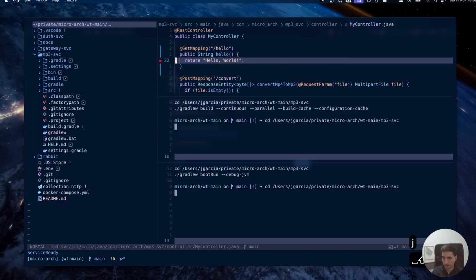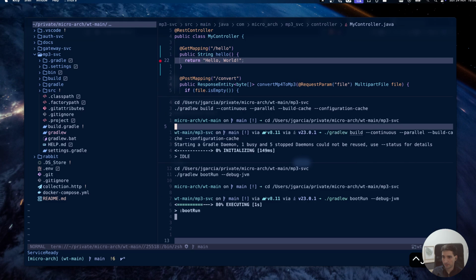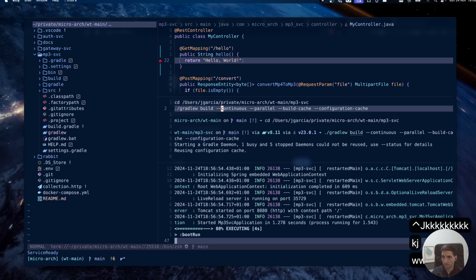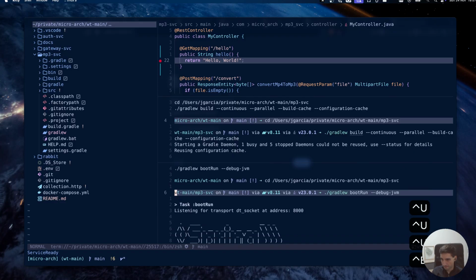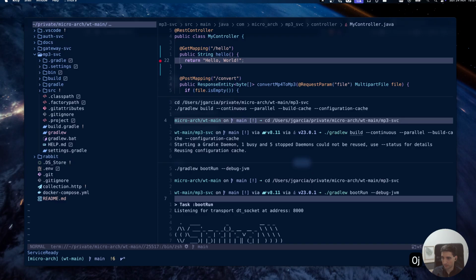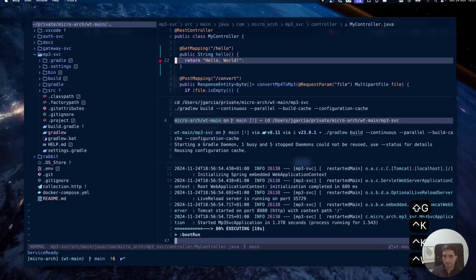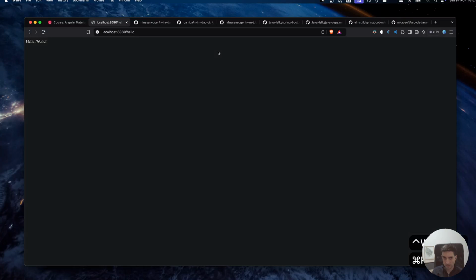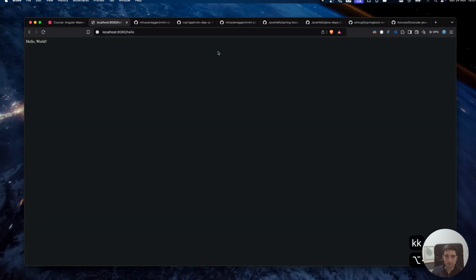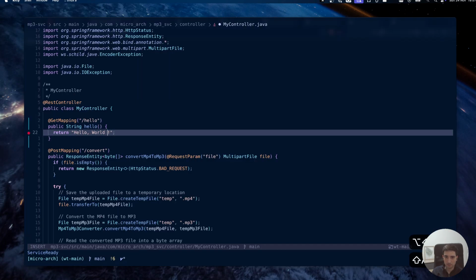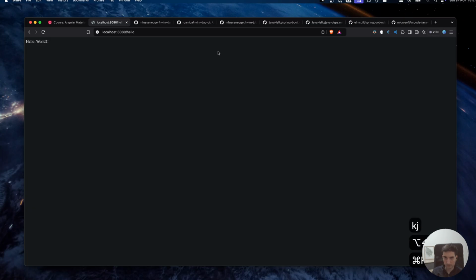Now, if we run the application, here in the first terminal, I am running Gradle build with the continuous flag. And in the second terminal, I'm running bootRun with the debug JVM flag, so we can attach the debugger. Now, if we hit this URL, we see hello world. Now, if I change this and I refresh, we will see that we get auto reload.